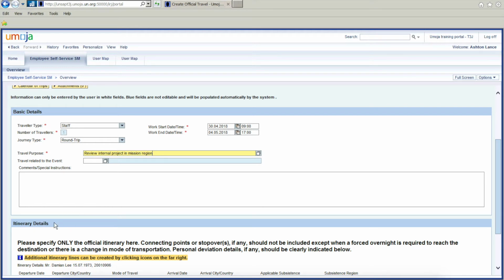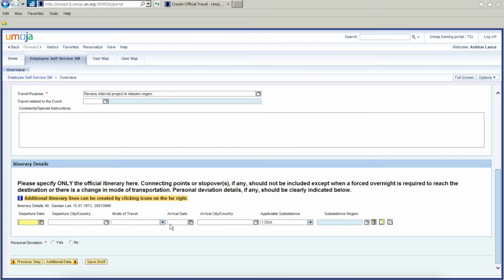our itinerary details. Now as you see, all the fields here under the itinerary details are mandatory and should all be populated. The departure date. We have already added our date before, but this was only the work start date and time, which could be different to your actual departure date. In this case, they're exactly the same. So we're simply typing in the date and moving on with the departure city and country.